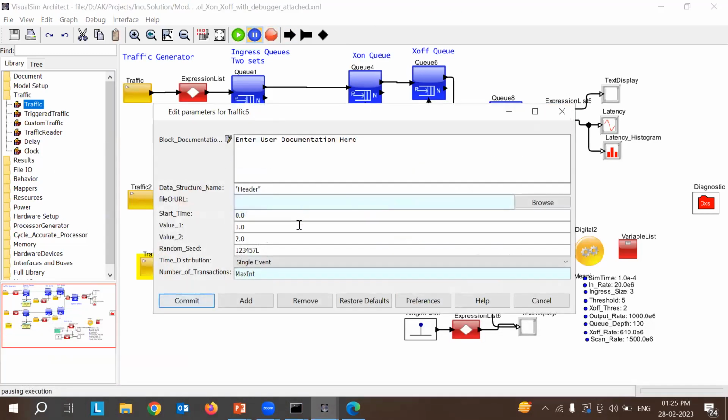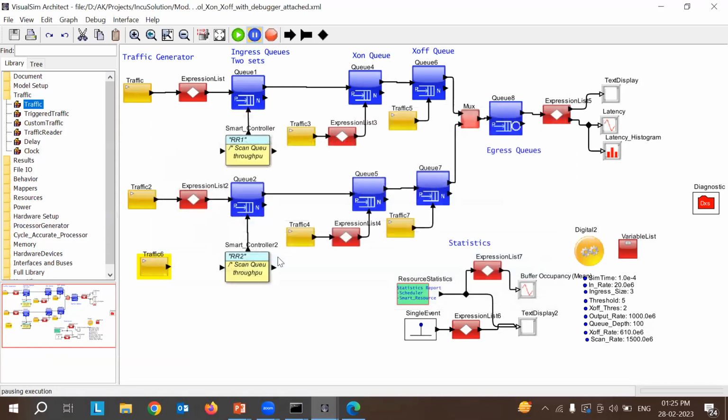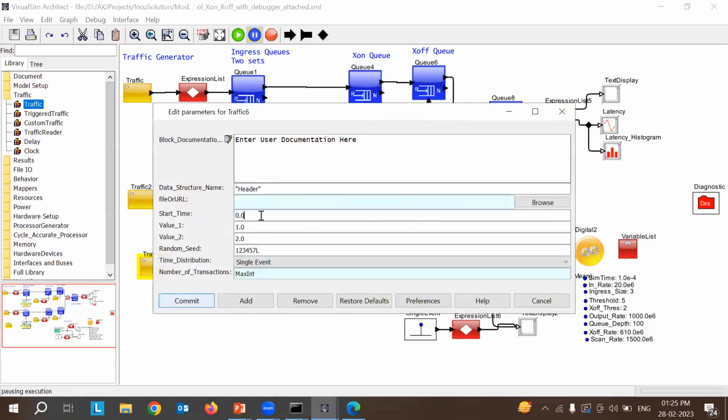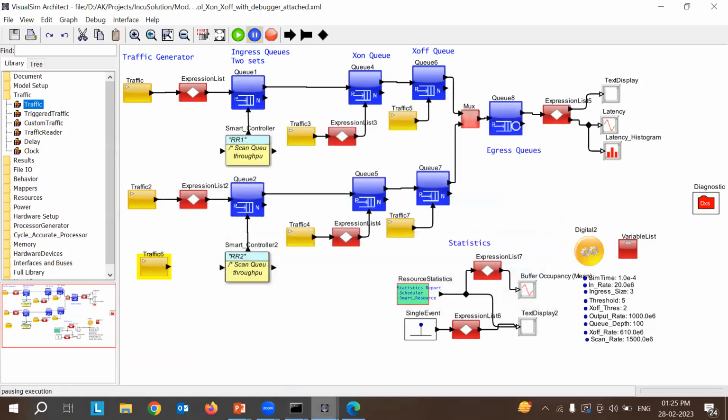I think this is sufficient. So at 0.0 itself, this traffic block created a packet for a single event.